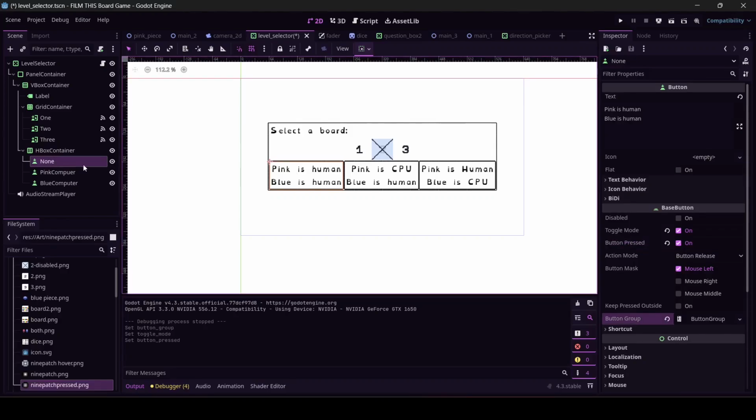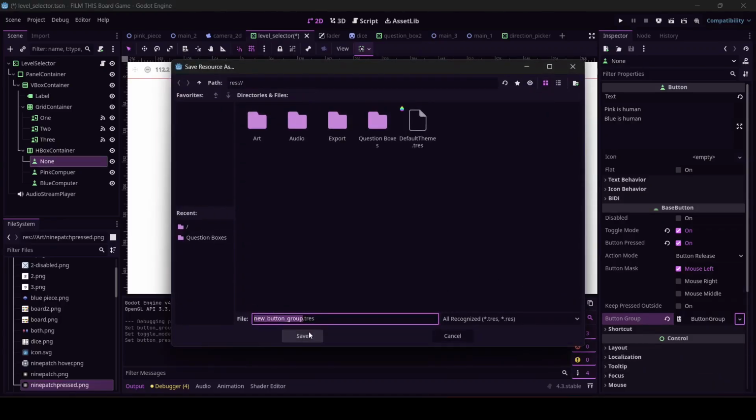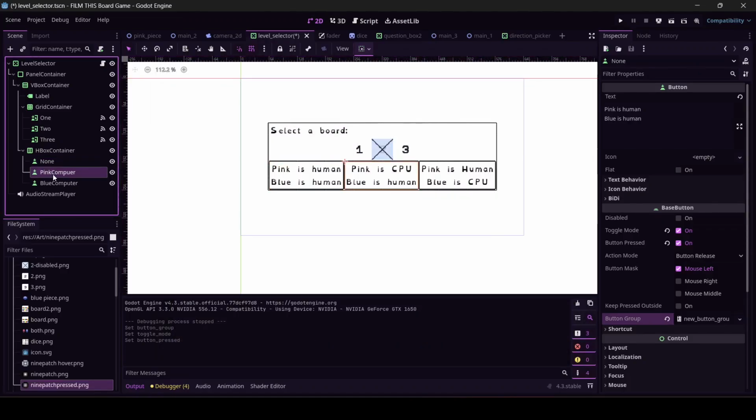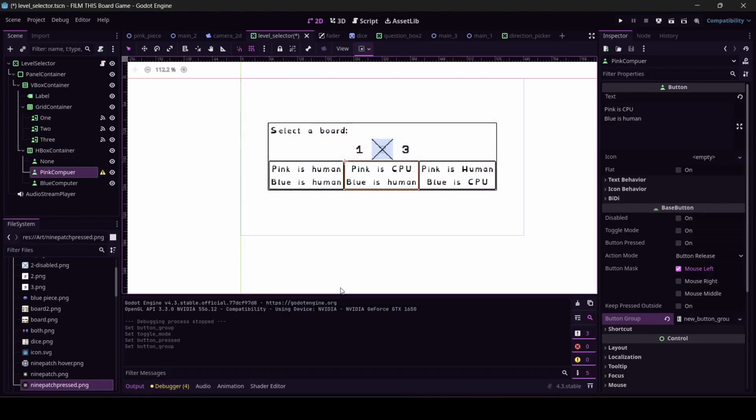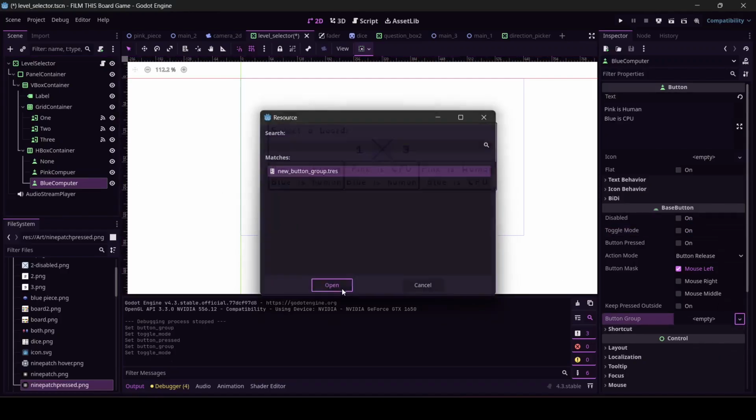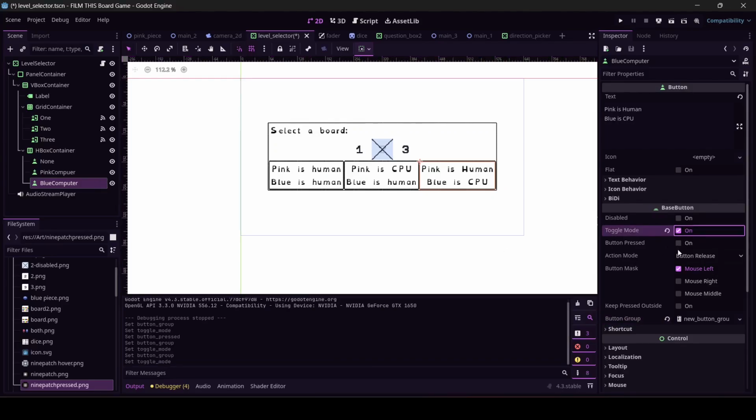Real quick before we leave None, come over here to button group, click on the little arrow, click save. For this project, we're really only going to have one button group, so this default name is fine. I'm not mad at it. Just hit save. Come to Pink Computer, button group. You know I love my quick load. There it is, new button group.tres. It's mad because it's not in toggle mode, so we're going to turn toggle mode on. We do not want this button pressed, so leave that off. Blue computer, same process. Click on it, button group, quick load, bam, toggle mode, button pressed off.